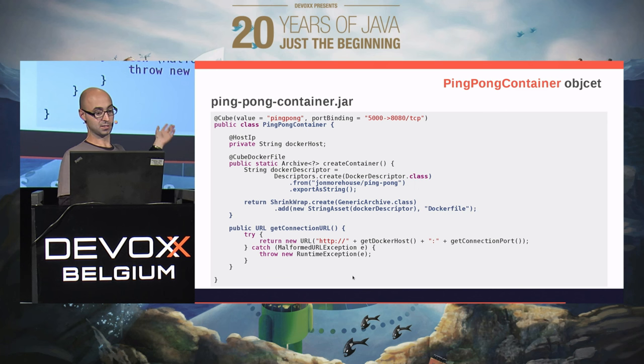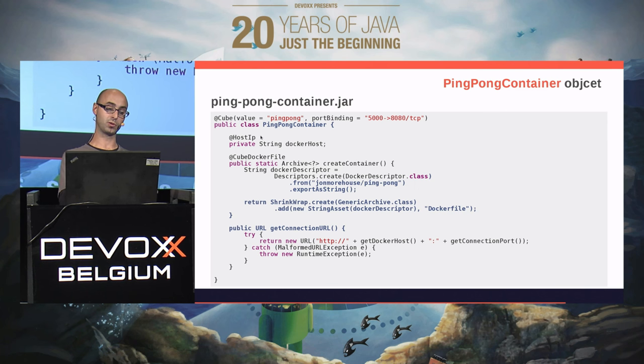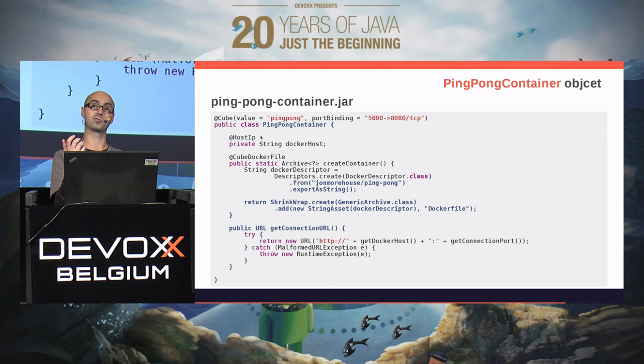Then notice that it's a simple class that you annotated with Cube. The value is the name of the image. And the port binding is the port binding thing of Docker, from the host where you're running the test to the Docker host. Then one of the things that you can do is use the host IP: annotate a string with host IP, and then you get access to the Docker host IP, of course.